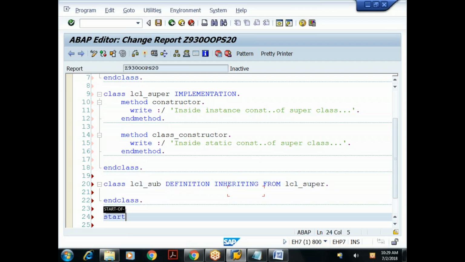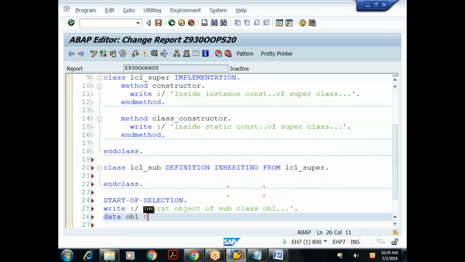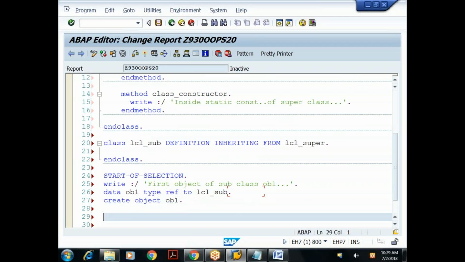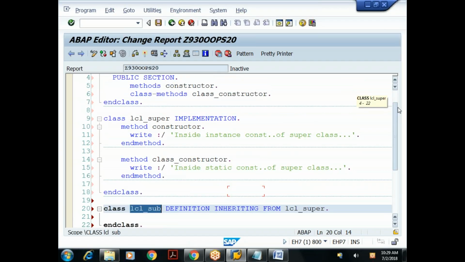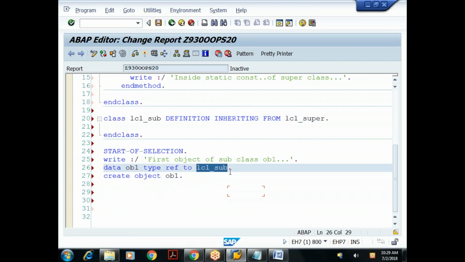Now in the start of selection, I'll create the first object of the subclass. Data ob1 type ref to lcl underscore sub. Then create object ob1. Is it clear? So the subclass doesn't have its own constructor, but the superclass contains both static and instance. And I'm instantiating the subclass.